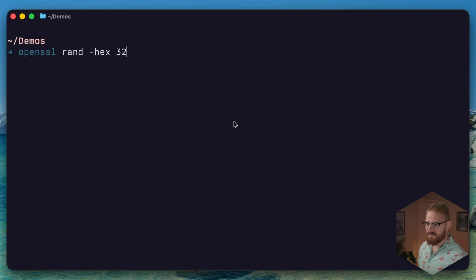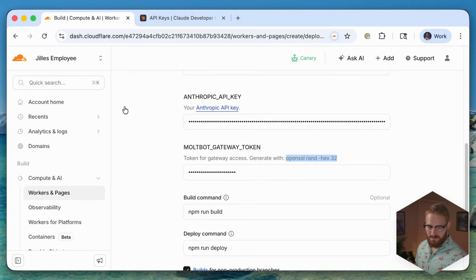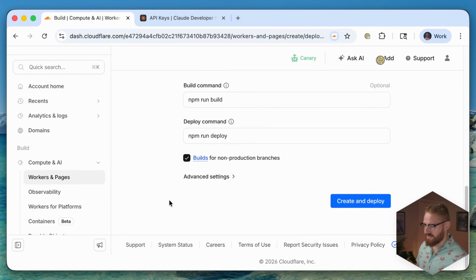So I'm inside the demo. I'm going to paste this, but you'll see when I paste this, it's going to be a pretty long token. Honestly, it's a little too long for my liking, so I'm just going to make it a little shorter. Copy this token, go back to the Moltbot gateway token and paste. It's also smart for you to write these down in a note file or wherever you keep your notes. We'll leave this the same.